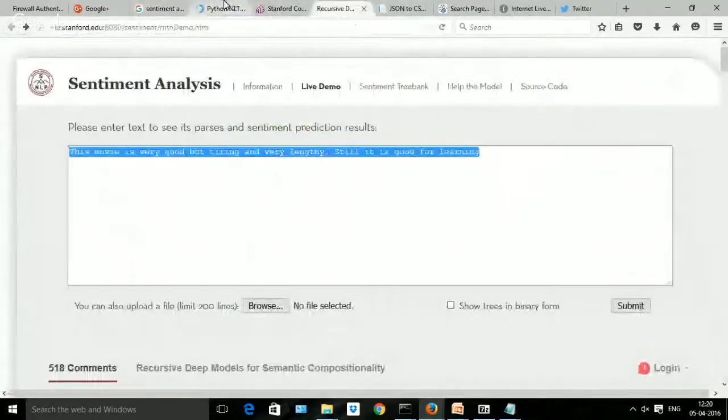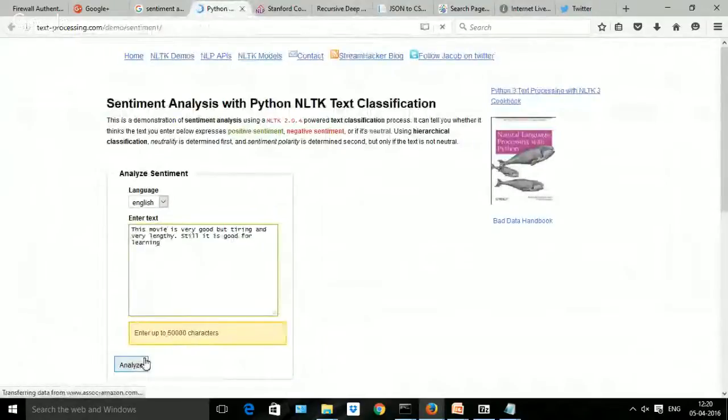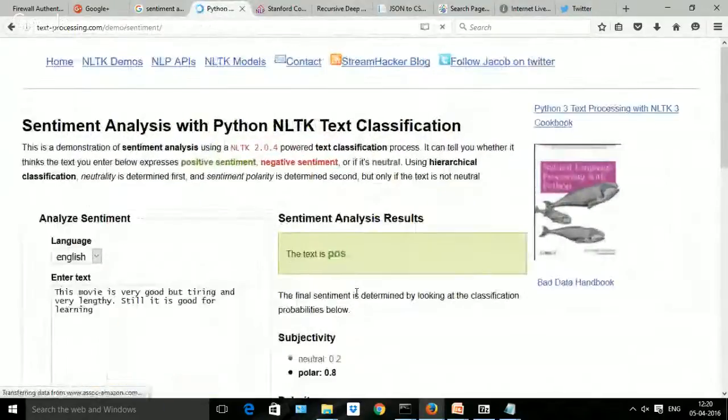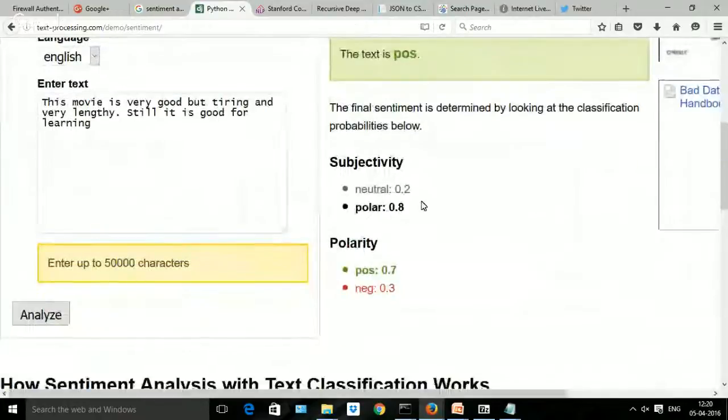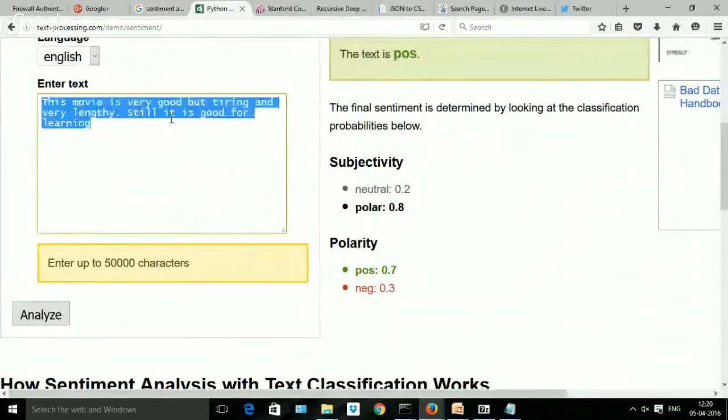Okay, this is another platform. Analyze. Now you can see this text is positive, POS. It is showing POS positive. Neutral 0.2, polar 0.8, negative 0.7. Overall it is positive. Now we write something.